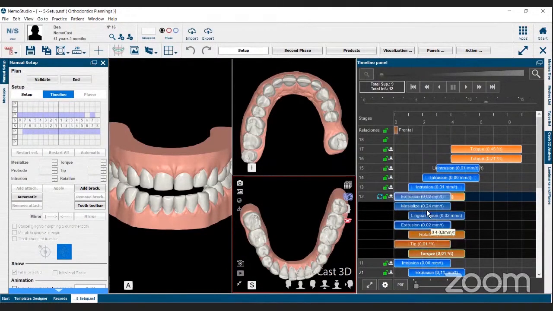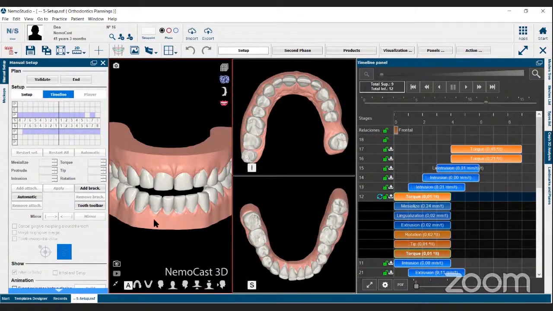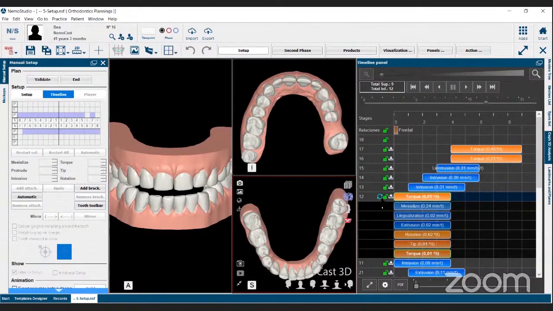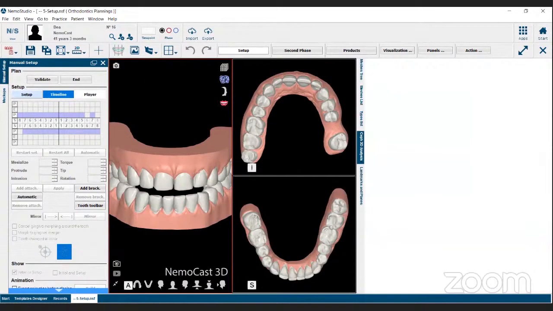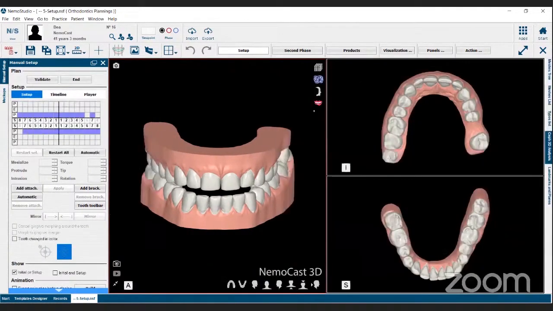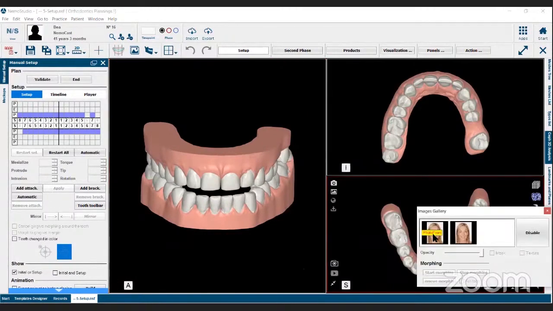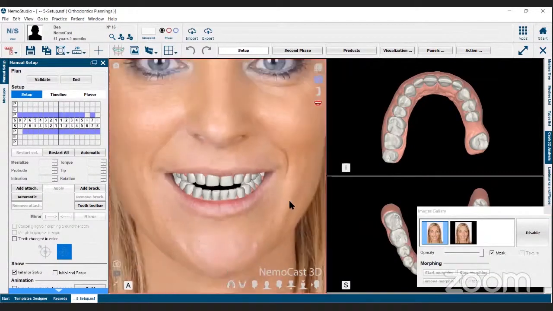The more that you know about biomechanics, the easier it's going to be to do this setup. Or basically, by your already clinical knowledge, you can see how you can extend or move your movements so that you make the treatment as quick as you can, as symmetrical as you can, and as comfortable as you can for the patient, by using both Nemo Smile for smile design and Nemo Cast for orthodontics. Okay, so that is my session for today.